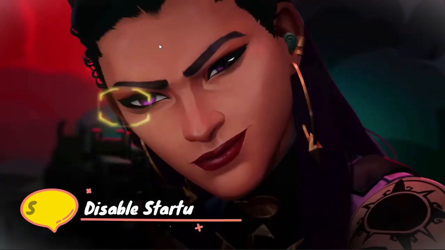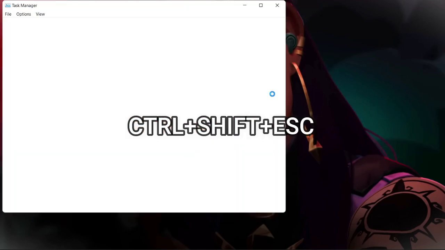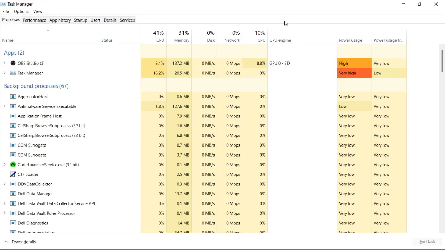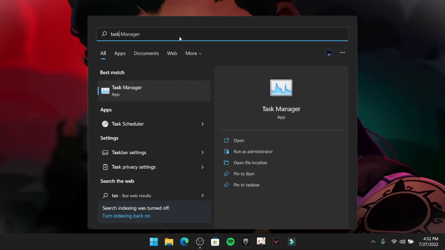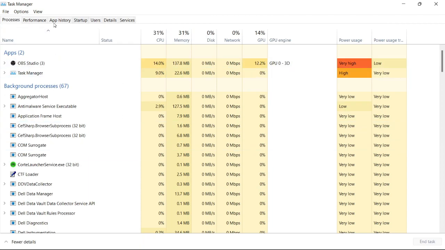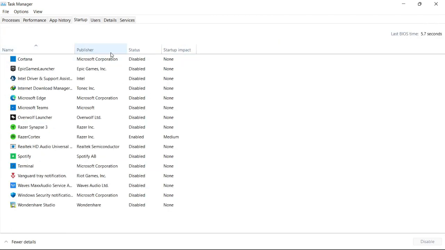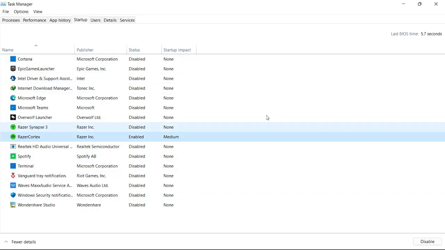Second, go to your desktop and hold Ctrl Shift and Escape to open Task Manager. If you cannot open it like that, then click on the search and type Task Manager. This is how you open the Task Manager. From the top menu, you can see the startup option. Click on it and disable every single item which is enabled. You can see the disable button in the bottom right corner. It will reduce the impact on the CPU when you start your computer.